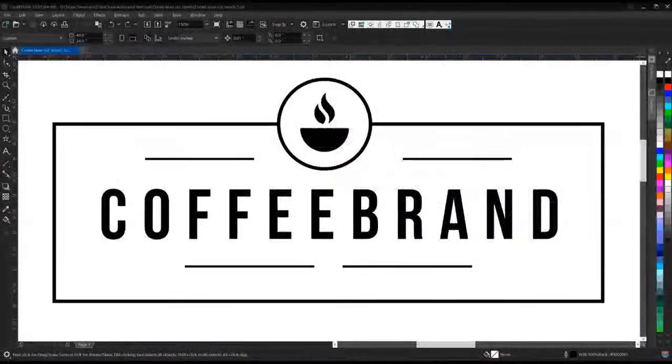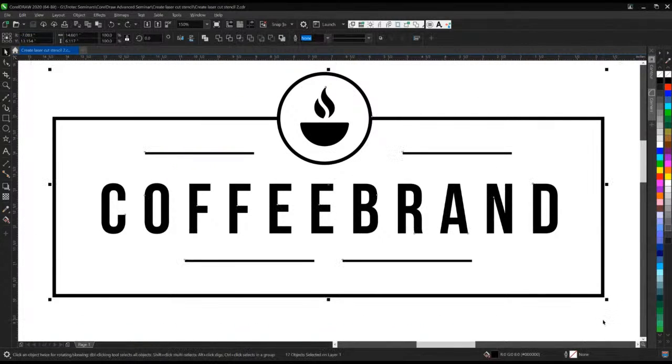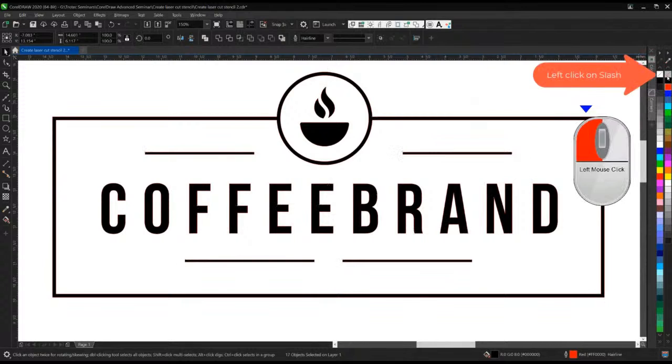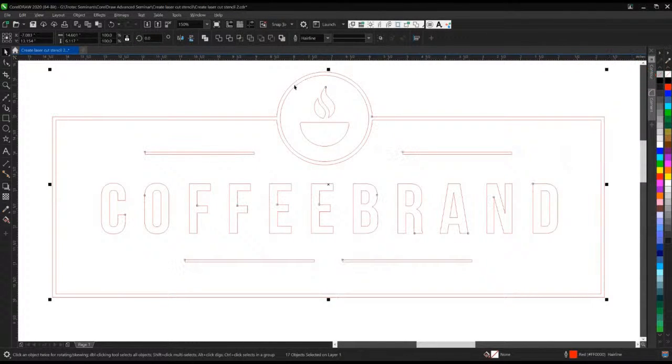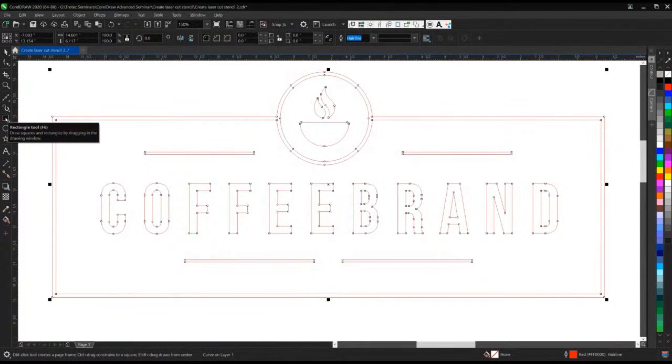So I'm going to show you this process. I've already imported the graphic. The first thing I want to do is bring the graphic in. Let's right click on red. Again, it's going to be for laser cut. Left click on the fill. And this is really going to show me what is going to laser cut. Let's go ahead and combine everything together. In order for this to work, you need to combine it. Then let's go ahead and start making a stencil.